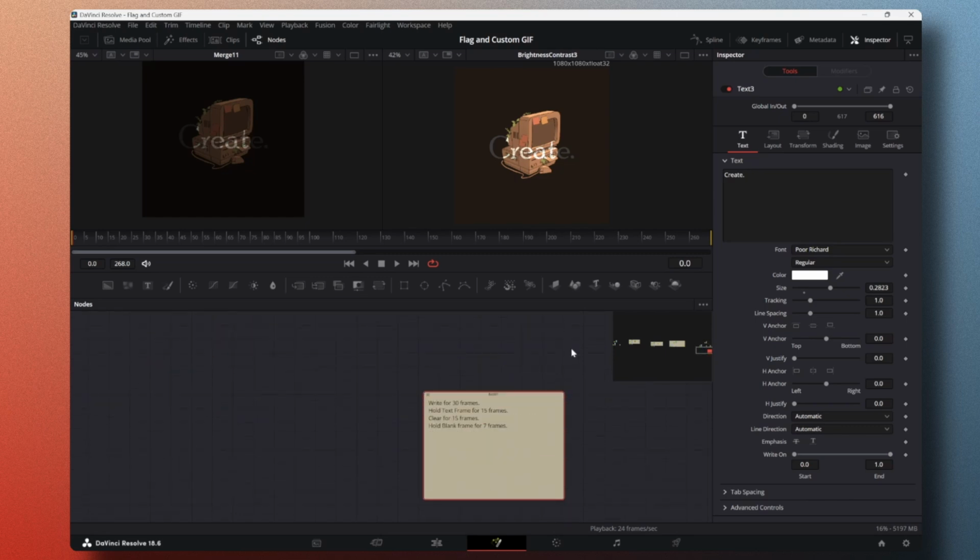So we're going to write for 30 frames, hold the text so the viewer can see it for 15 frames, and then clear it in the same amount of time, 15 frames, hold the blank frame for 7 frames, and then repeat the process over again. So what we're doing is write, hold, clear, hold. That's pretty much what we're doing. So the viewer can see what's been written, and once it's cleared, they can see it's a blank screen.